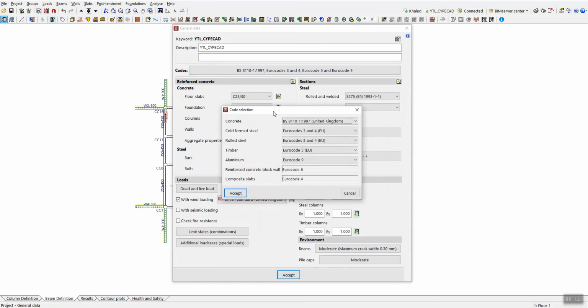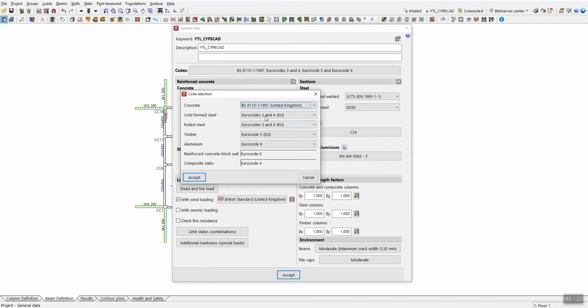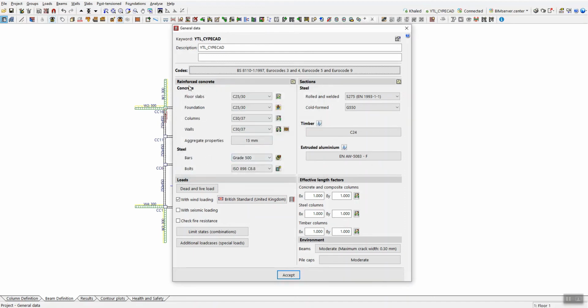So from here you can set different codes. You have the concrete codes for different international codes, cold form steel, hot rolled steel, timber, aluminum, reinforced concrete block wall, and composite slab can be designed according to EC6 and EC4 respectively. So this is for the codes, and then here you have the settings for the reinforced concrete.